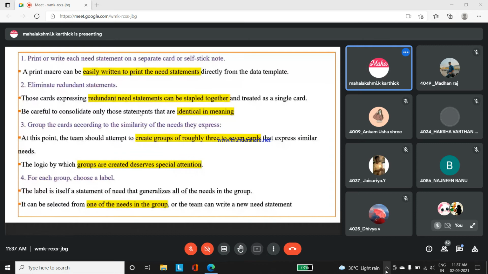Next, group the cards. Why do we have to group the cards? As I have already told, the hierarchy is followed by primary, secondary, ternary. Group the cards according to the similarity of the needs they express. So what are the similarities? Hardware and software requirements act as a key or general process, so it is classified under primary. That is grouped into primary. So create a group of roughly 3 to 7 cards that express similar needs.